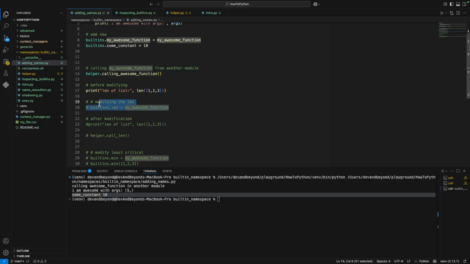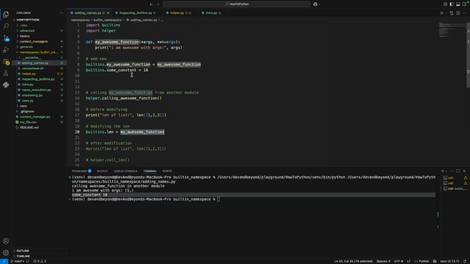And now what I'm going to do is I'm going to modify this function in the built-in namespace. So previously this length name was pointing to a function which had the implementation of calculating the length of the list. And now what I'm doing is I'm substituting the original implementation with my own implementation, which is again this awesome function. So now this length, when we'll try to call it, will point to this function and it will invoke this function basically.